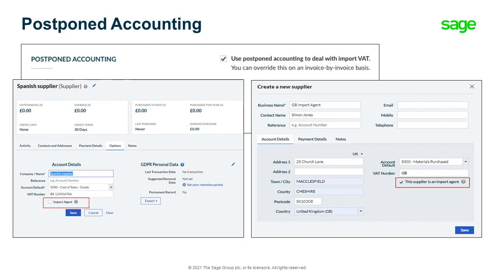If you look at the top of the slide, the first feature we'll be adding to Sage Business Cloud Accounting is the option to activate postponed accounting. This can be found within Financial Settings and under Accounting Dates and VAT Settings. Once activated, this can be overridden on an invoice-by-invoice basis. The checkbox then sets the defaults.